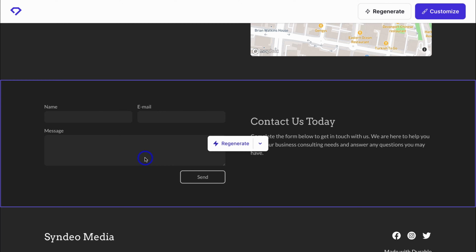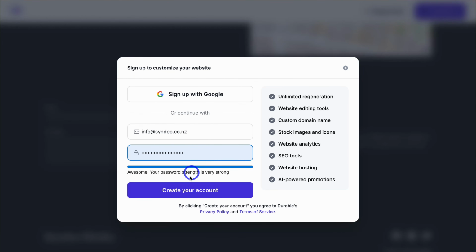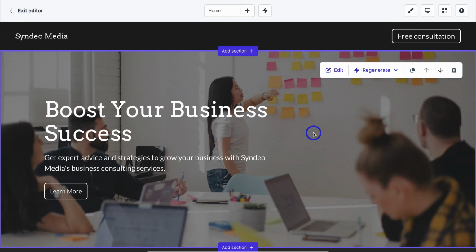However, what we want to do is further customize our website. To do that, we need to navigate up to customize, and then we need to create a free account. To do that, simply go ahead and sign up with Google or add your email address and password down here. I'm going to quickly go ahead and do that now. Then come down and click on Create Your Account. And now we can further customize our website.